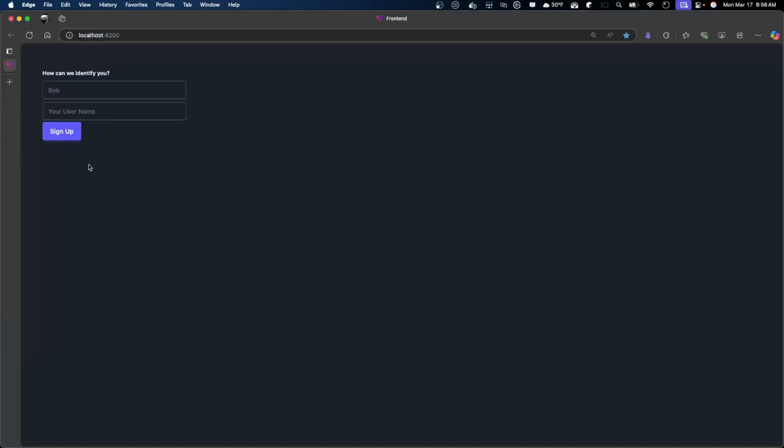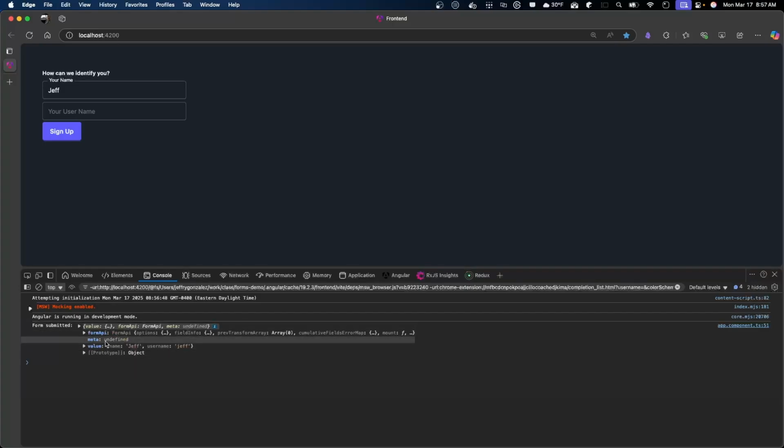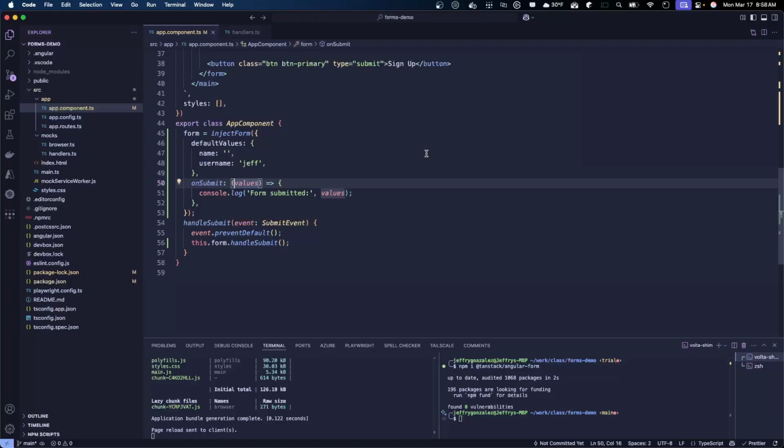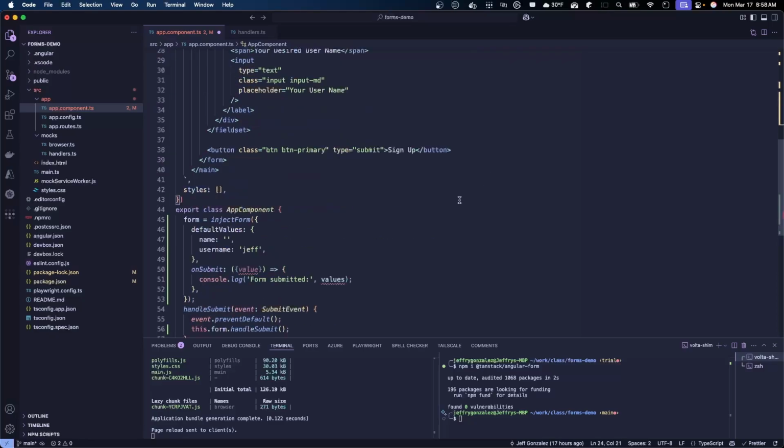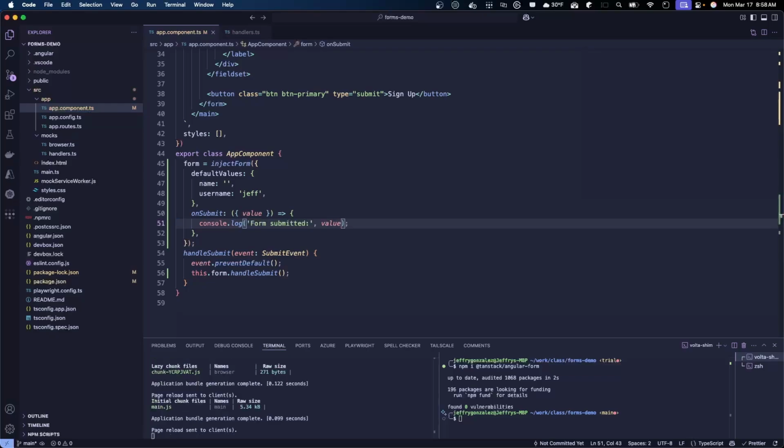But if I go back to the browser, open my dev tools, hit enter, you can see this form submitted. It has this meta thing, an access to the form API and the values. So the name is Jeff and the username, because remember I had that hard coded in the form, is Jeff. So if all we wanted was that value property, pluck that out. We didn't need access to the form meta stuff.